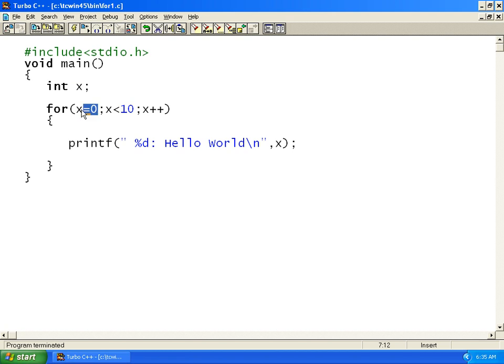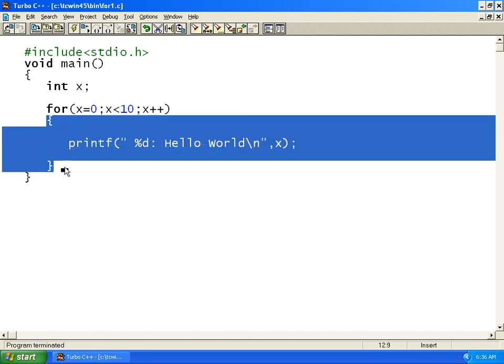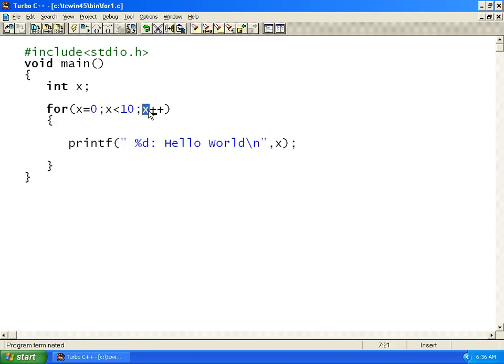Now x is equal to 0. I'm initializing the value of x. 0 less than 10 is step 2, the condition checking. So now x is 0. 0 less than 10 is true, so all the statements inside the for block get executed. Then step 3, and after step 3, x is incremented to 1. In the statement we can see we are printing the value of x. So the first time it prints 0 hello world.